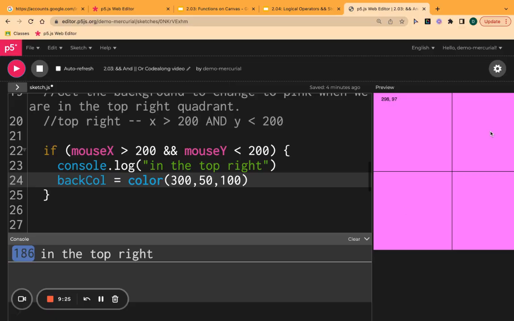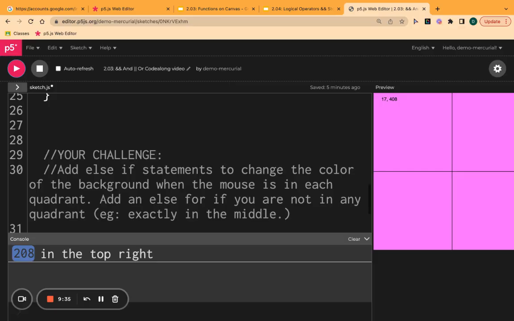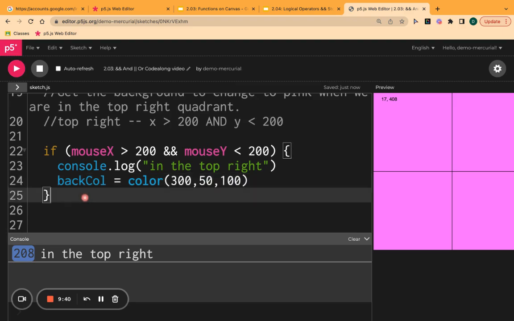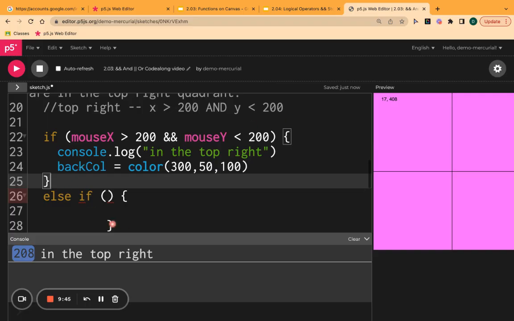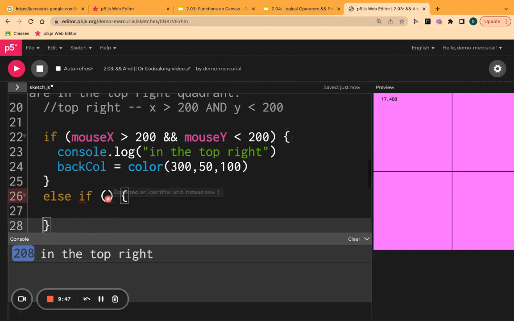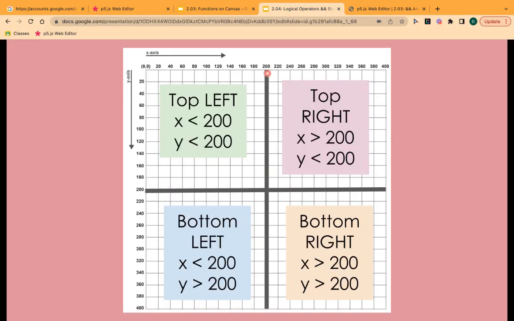Now it's not turning back, and the reason is because I don't have an else if or an else, and that's something that you're actually going to be continuing now. So your next challenges are to continue and add else if statements to change the color when the mouse is on each quadrant. So for instance, else if, please note that I'm outside of the if statement. You would then do it for maybe the top left, and so on. Bottom left, bottom right. Okay, I'm going to leave this here. Let me know what questions you have.